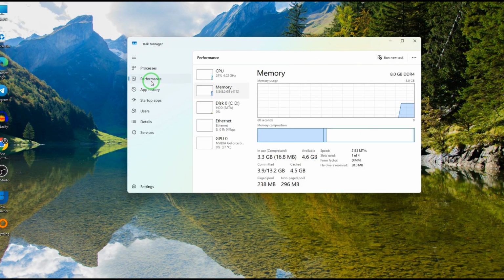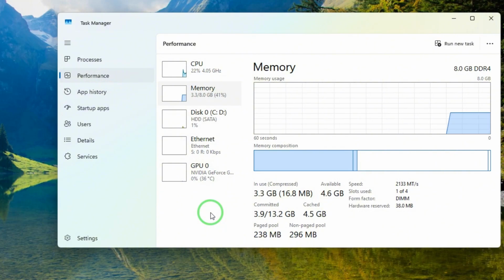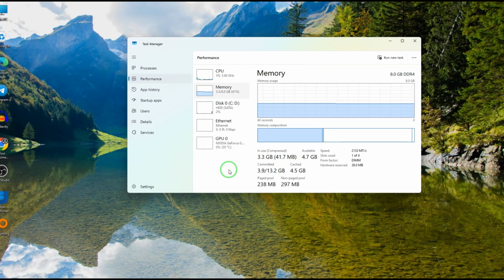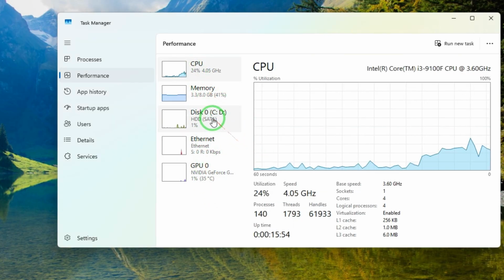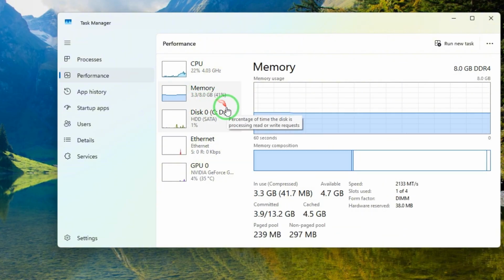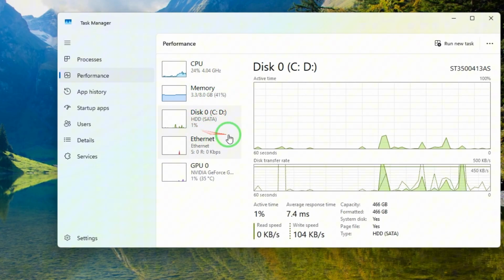Before the restart, memory usage was around 46%. After the restart, it dropped to around 41%. Now let's check the CPU. After the restart, CPU usage is only around 3%. And finally, check disk usage. The disk is currently at 0%, which means there is no heavy disk activity at this moment. These numbers show that the system is starting from a cleaner state after the restart.